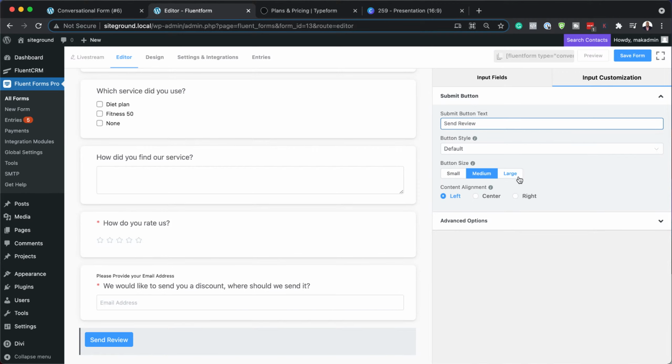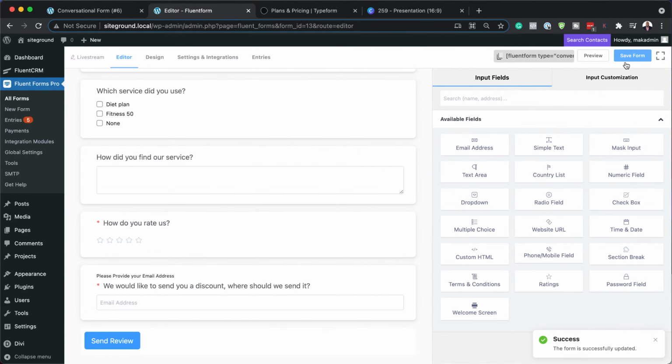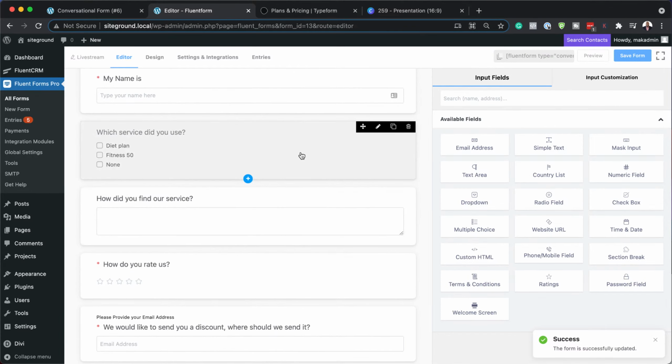Okay, and also you can choose what sort of button you want. Is it large? Is it small? Is it medium? So I'm going to set it as large and then save the form. Okay, excellent. So I'm pretty sure you're curious to want to see what this form looks like. We've gone in, we've added all our information, and as you can see, it took us less than 10 minutes.